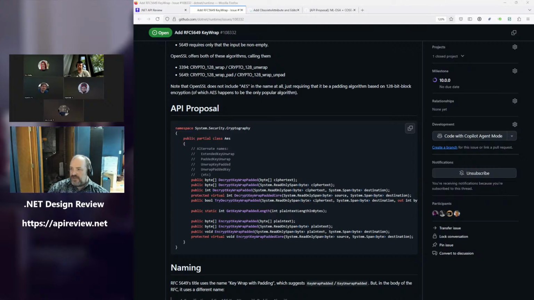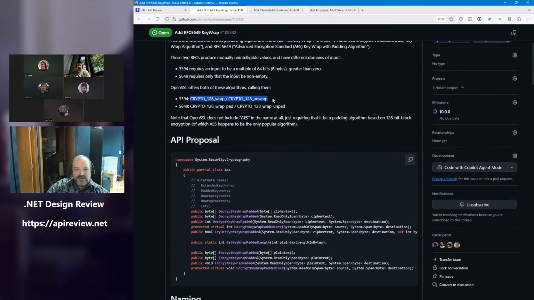Where's your header file? Yeah, it's unwrap underscore pad, not wrap underscore unpad. So they took the two previous names and then put underscore pad on the end of them. Which makes sense.